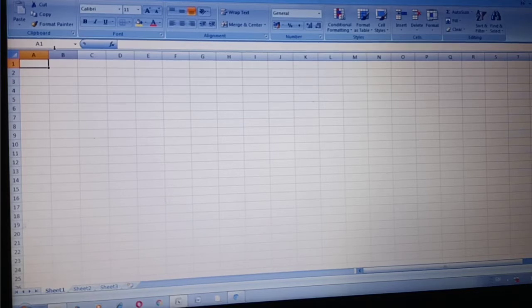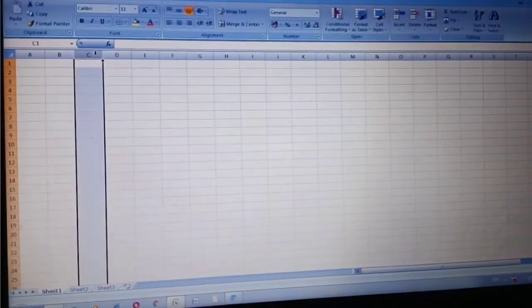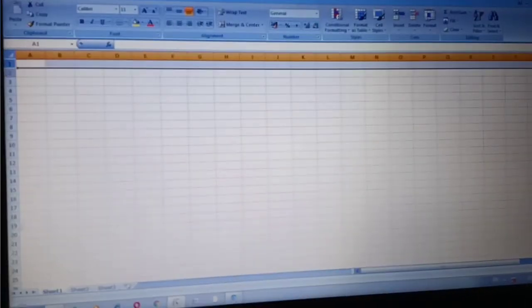Okay, so here you can see A, B, C, D. These are the columns. And here are the numbers 1, 2, 3, 4 like this. So these are the rows. Clear?